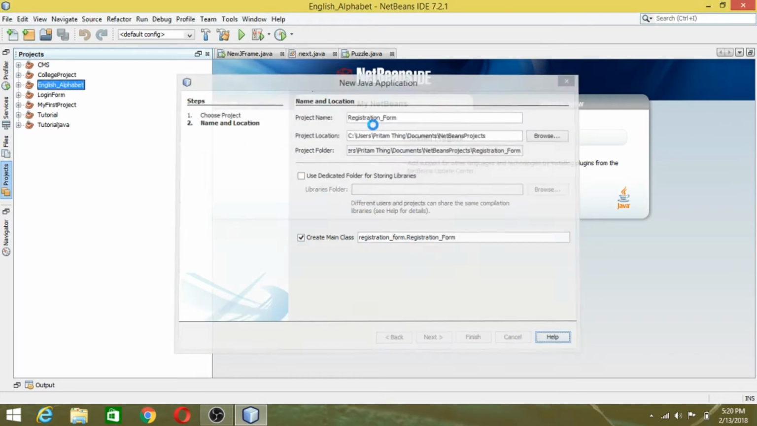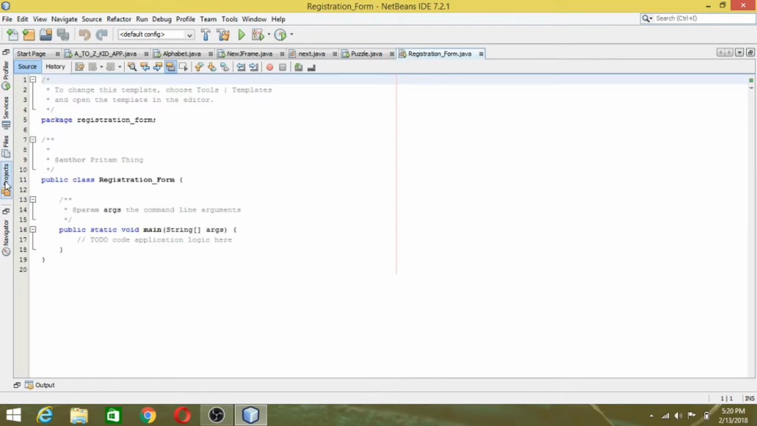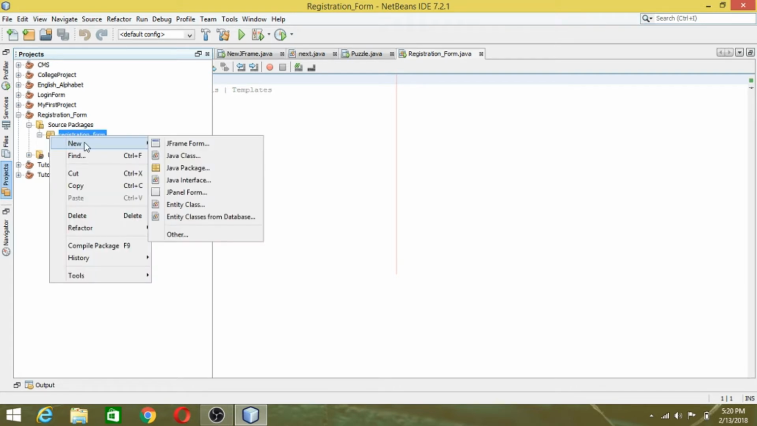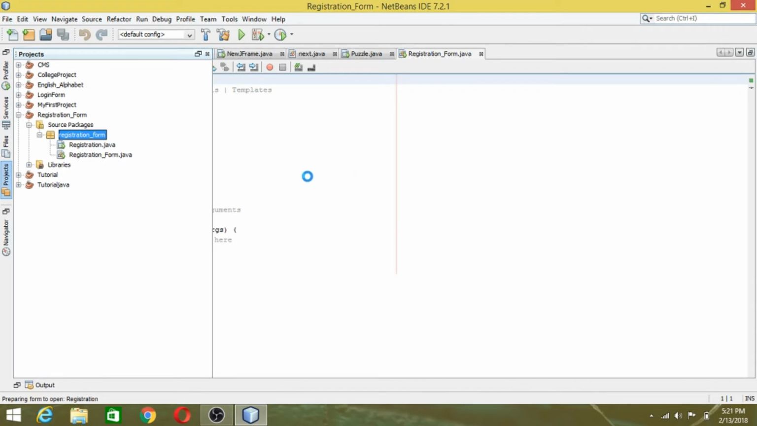Now your project will be created with the name registration form, and this is your main method. Go to the project registration form and right click on the source package. Within that there is a registration form package. Right click on this registration form package, go to New and create a new JFrame and give it the name registration form. Now click on Finish.